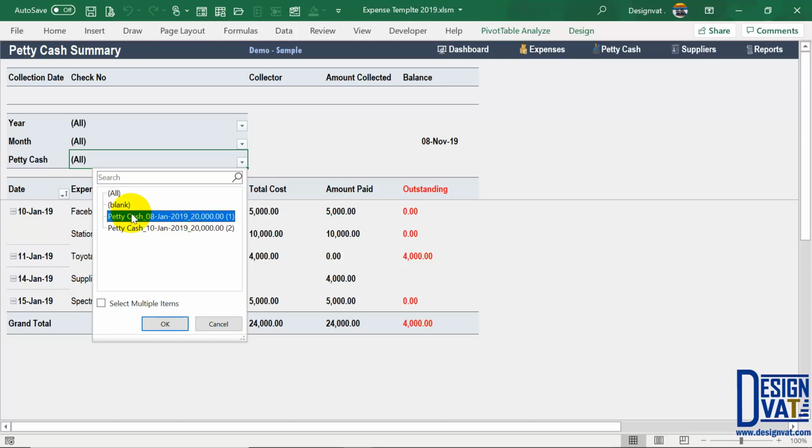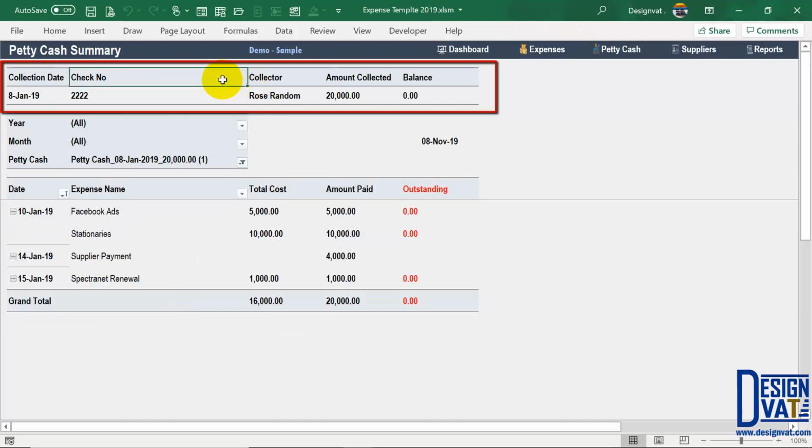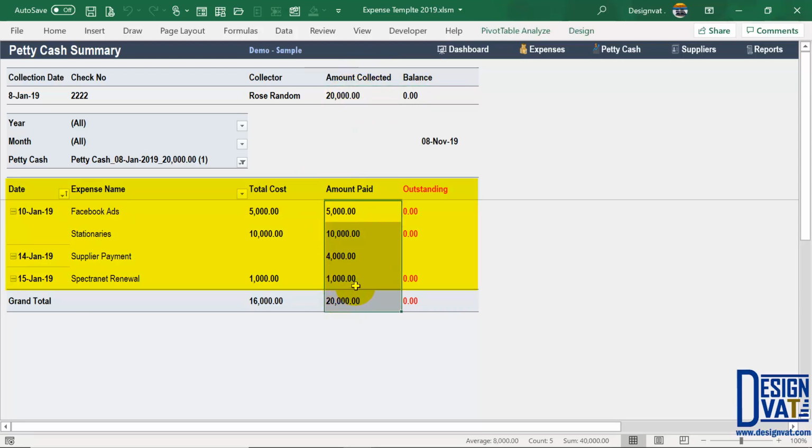Now, the moment you select a particular petty cash bundle and click OK, at the top the template will give you a snapshot. So it's going to tell you the date in which you collected this particular amount, the check number, the employee that collected it, the amount that was collected, and the balance cash on hand. So from this snapshot, you already know that you've exhausted this particular petty cash. At the bottom, it's going to break it down. So you collected 20, you've used up the 20. This is the breakdown of the 20.